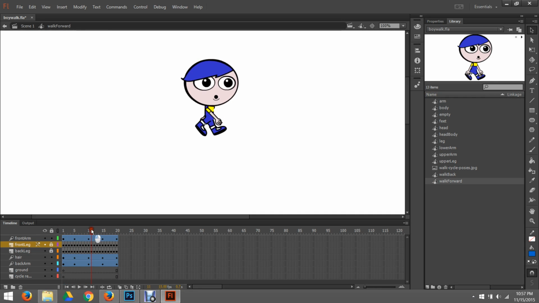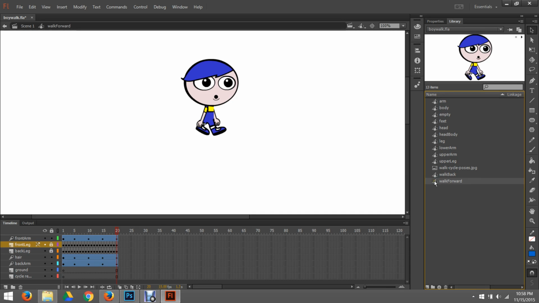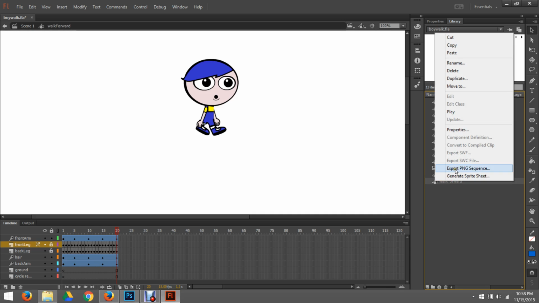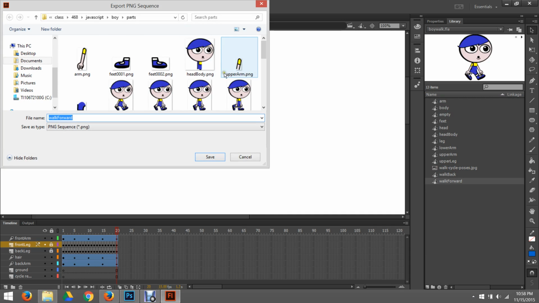If you really want a smooth walk cycle, you can do it here in Flash. You want to take some time and do that. Now, the best way to get it out of Flash is, if you are on your library tab here, right click over the symbol that has your walk cycle in it and choose Export PNG Sequence, and just choose where you want your PNG sequence, and then hit save. Now I've already saved this out.